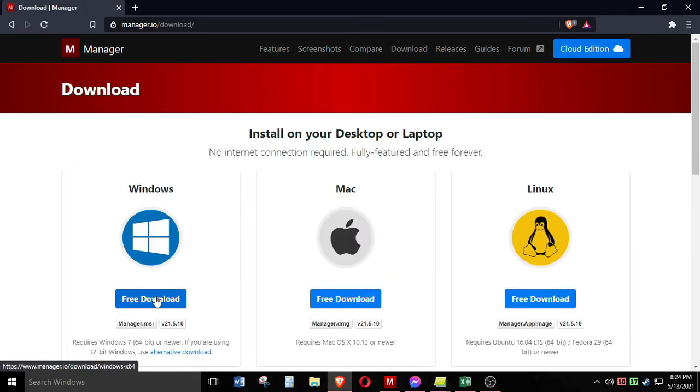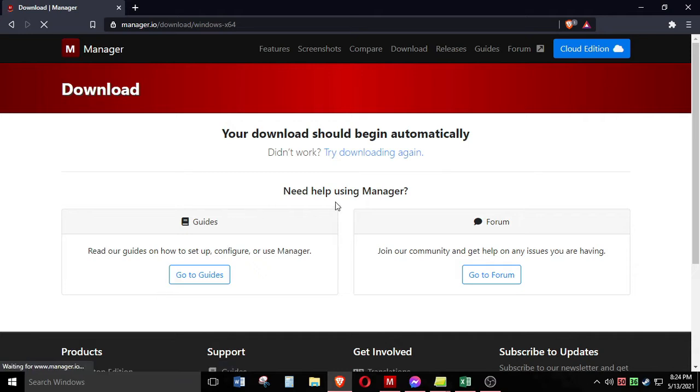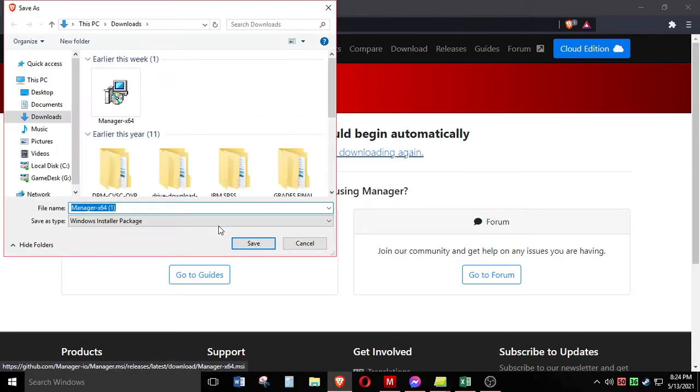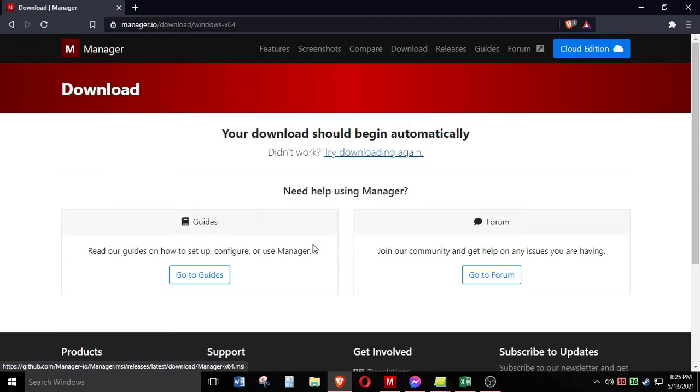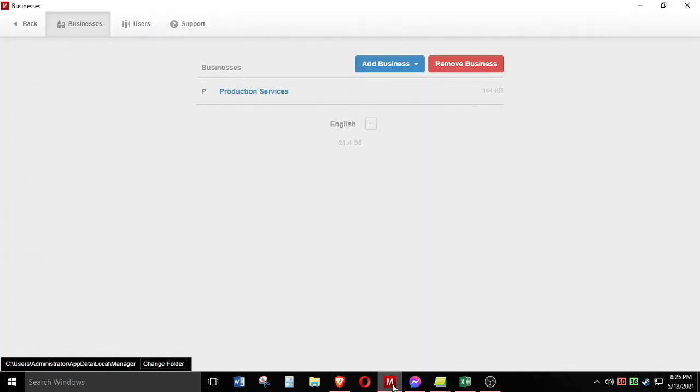Then just click Windows, then it will download. Actually, I have already downloaded this. So after downloading, just install it. Then after installing, just open the app. So we'll go straight to it.